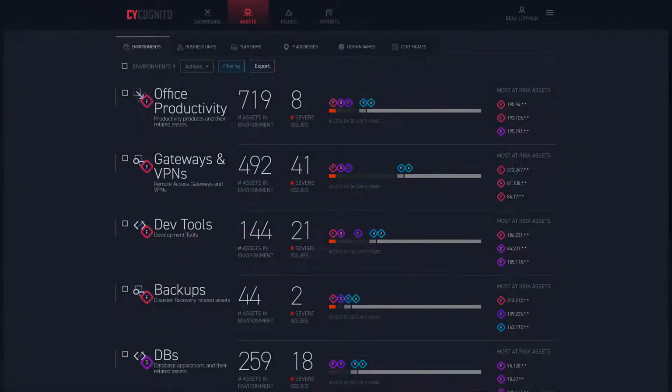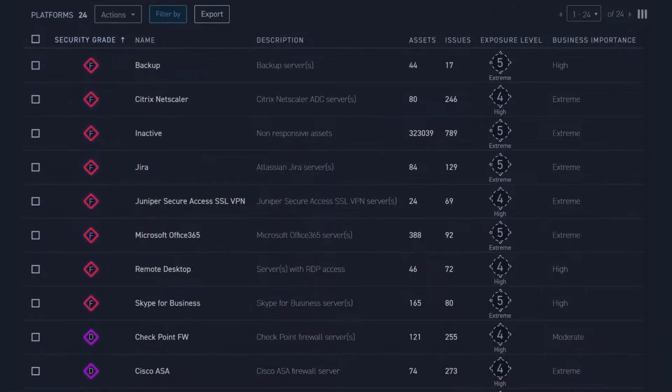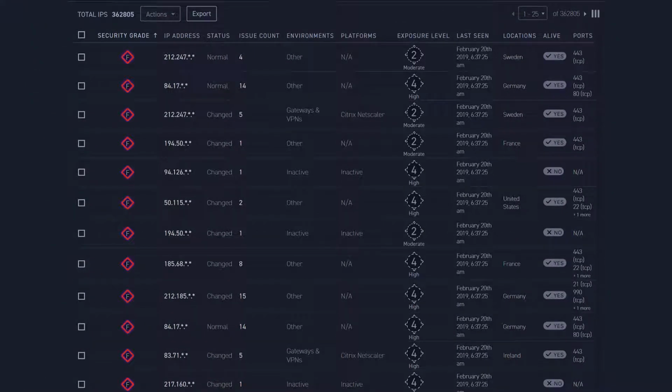In CyCognito, environments are a set of assets that share the same business purpose. Business units are the functional areas of the business that use the assets. Platforms are a group of assets that host the same application or service. Finally, assets are the systems and digital objects where security issues may exist.